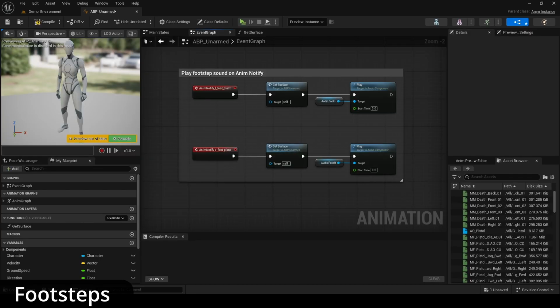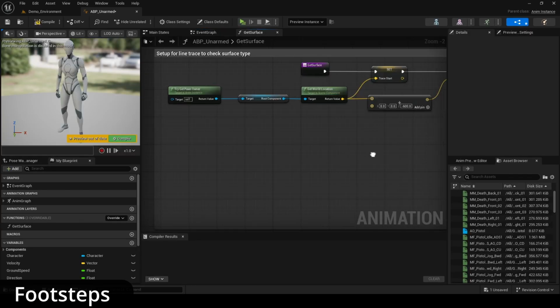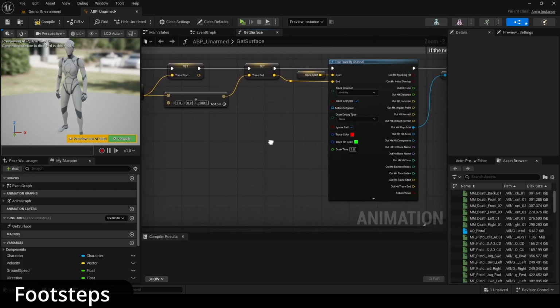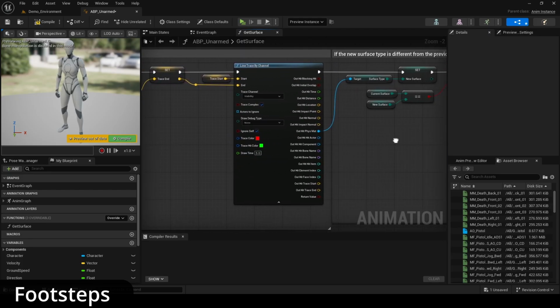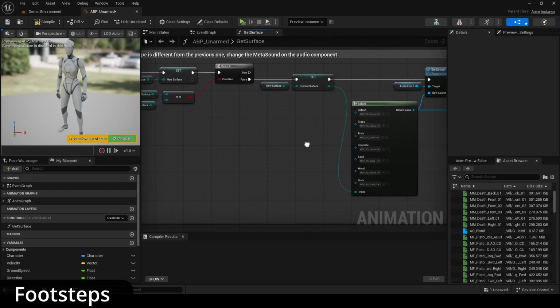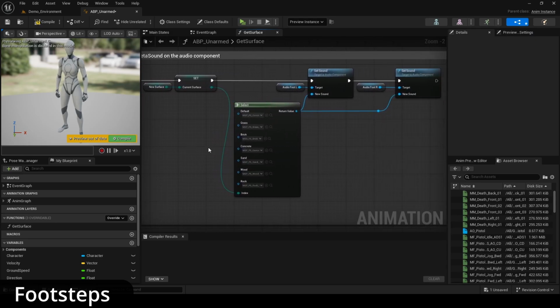With the MetaSound set up, the last step to get the footsteps working was adding a new function to the animation blueprint. This uses a line trace to detect the material of the surface under the player and use that information to play the appropriate MetaSound on the player's feet. One quick note here.